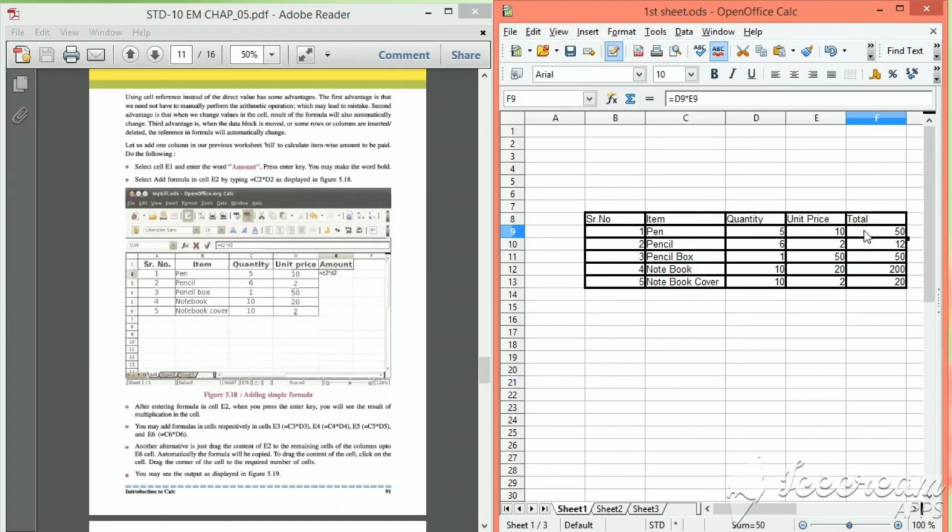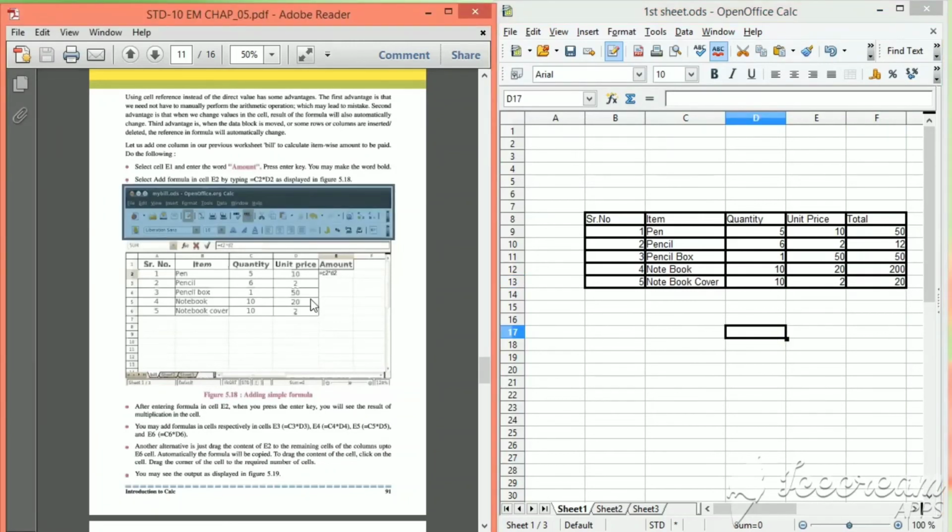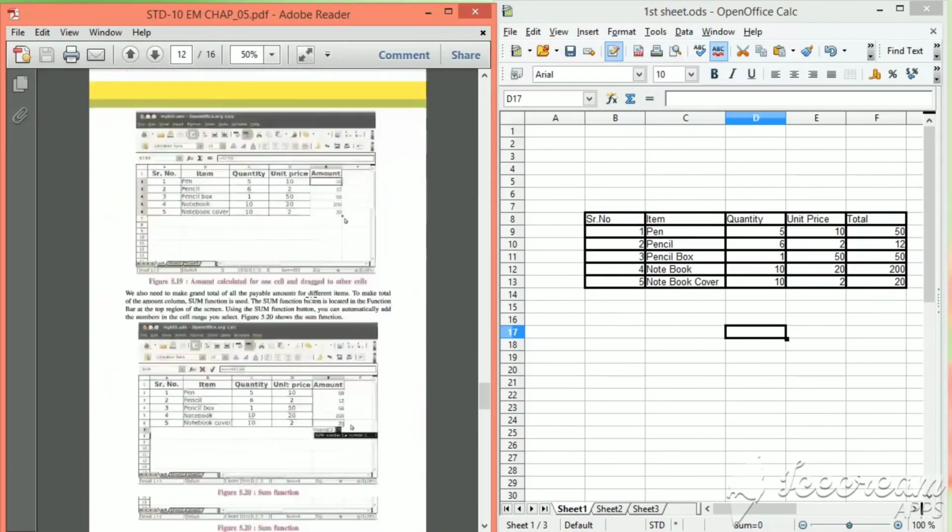I again repeat it. For the pen the formula is equal to D9 into E9 in this cell. Clear? For pencil D10 into E10, for pencil box D11 into E11, for the notebook D12 into E12, for the notebook cover D13 into E13. Clear?